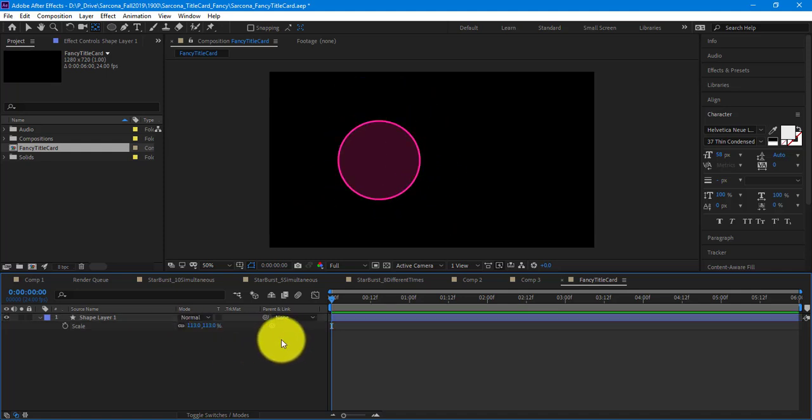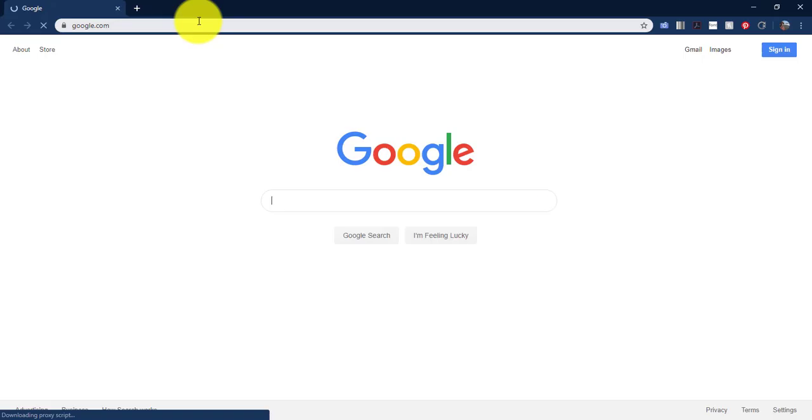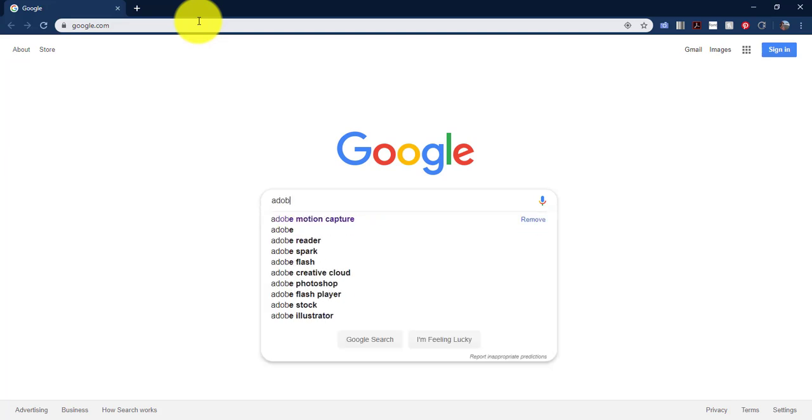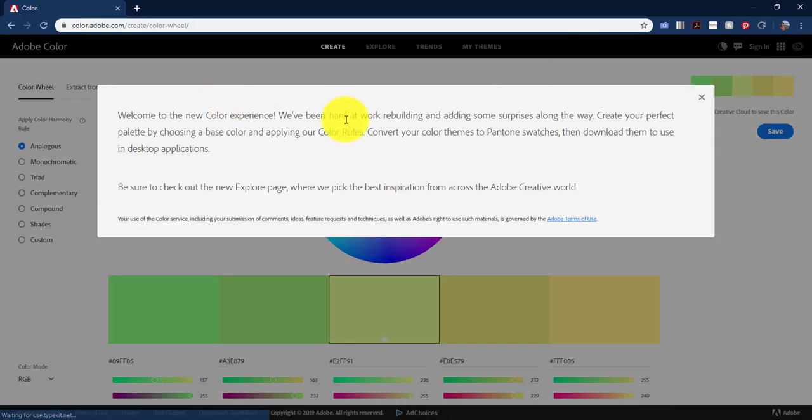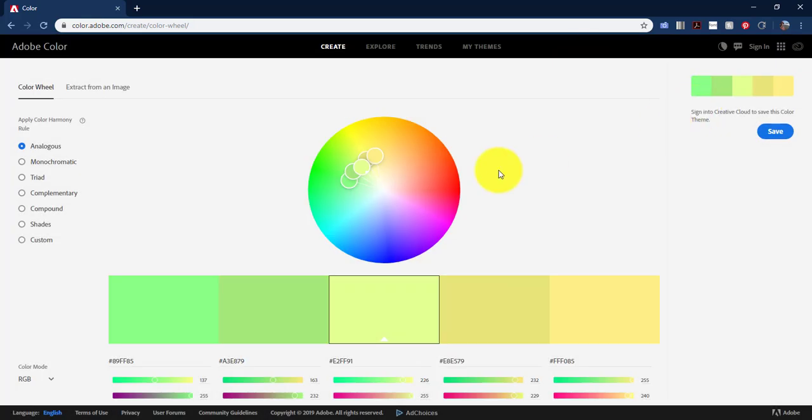I'm also going to think about some colors. Remember before we talked about getting your color swatches and stuff? Adobe Color. So if you weren't aware of this, Adobe actually has a tool where you can go onto Adobe's site and you can get different color palettes.